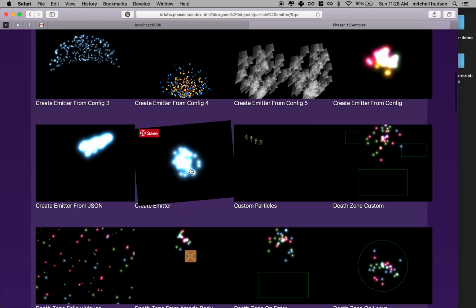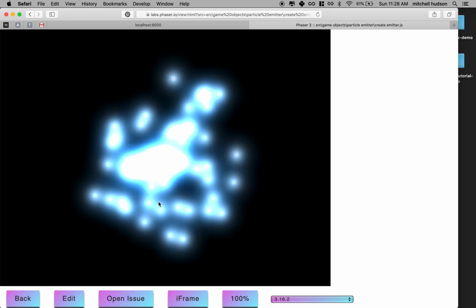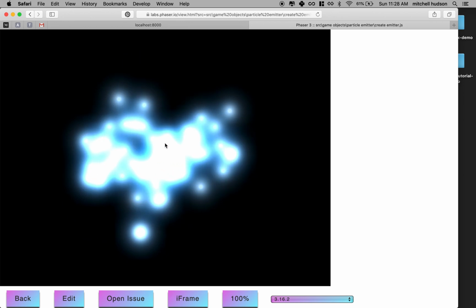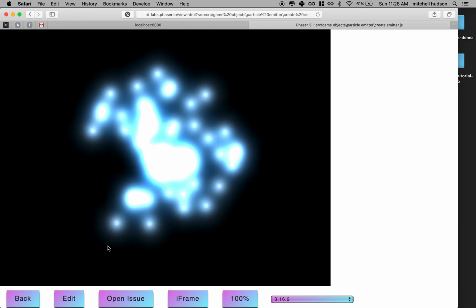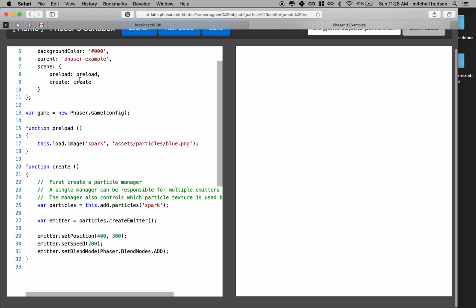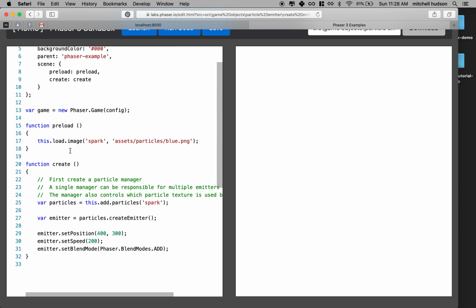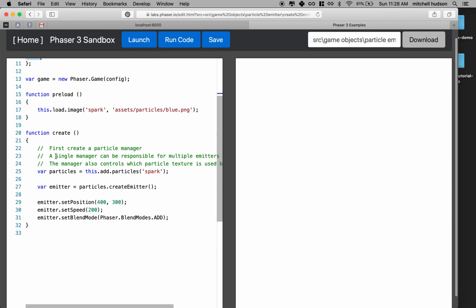The example I used earlier was this one, create emitter. When I load this up, I got this. This one actually looks cooler than mine, because they have a better picture for their little spark guy. Maybe I can work on that. Then if I go to edit down here, I can see their sample code. Sometimes I have to translate the sample code into what I'm working on. This is written as a couple of functions with an object literal with preload and create, and we were using a class to do that.